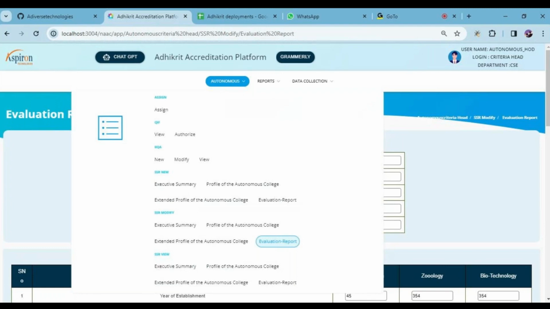In a similar way the SSR will also be performed. Once he submits, the respective dean will get a mail. Once the dean authorizes, it will move to the principal. This is how the process of IIQA and SSR filling and movement goes on.